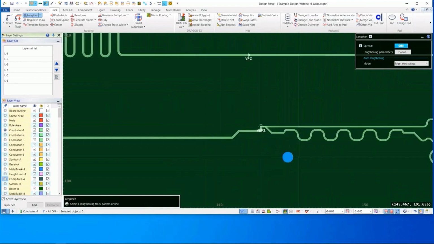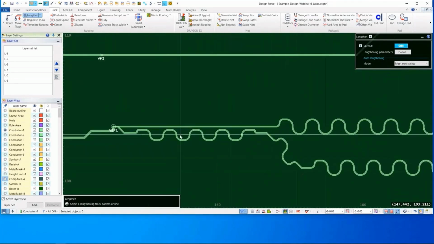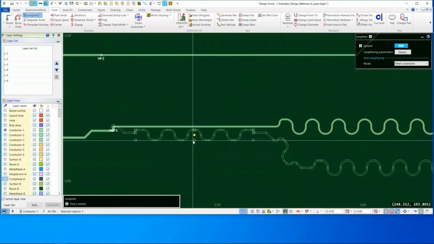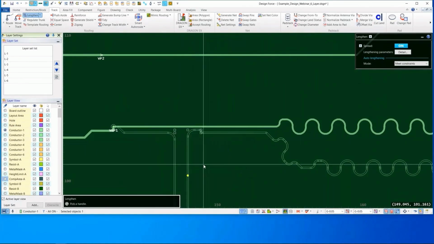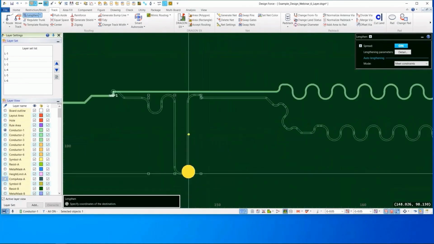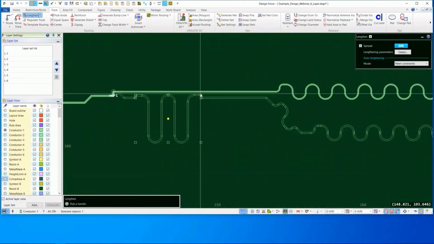Okay, now the branches here. Meet constraints again, and also here it is possible to change and modify them.